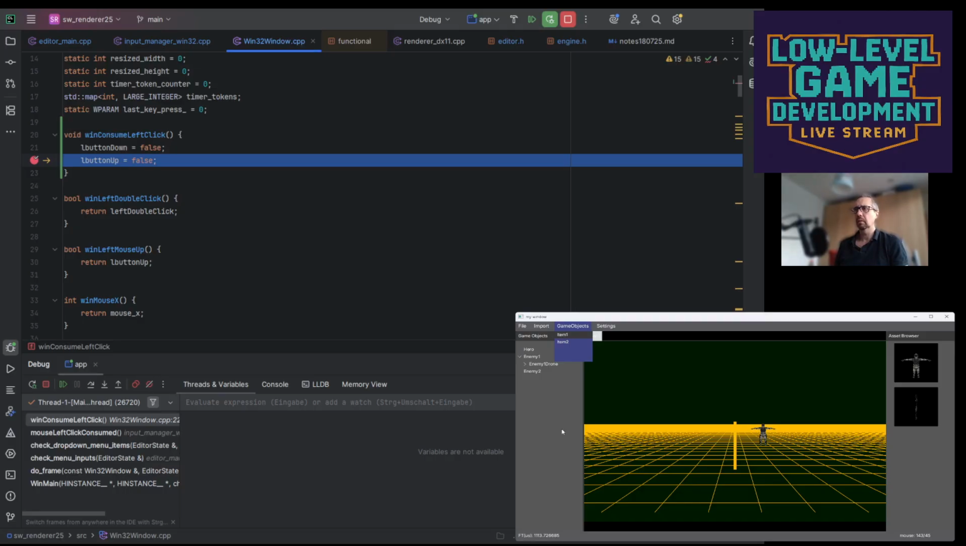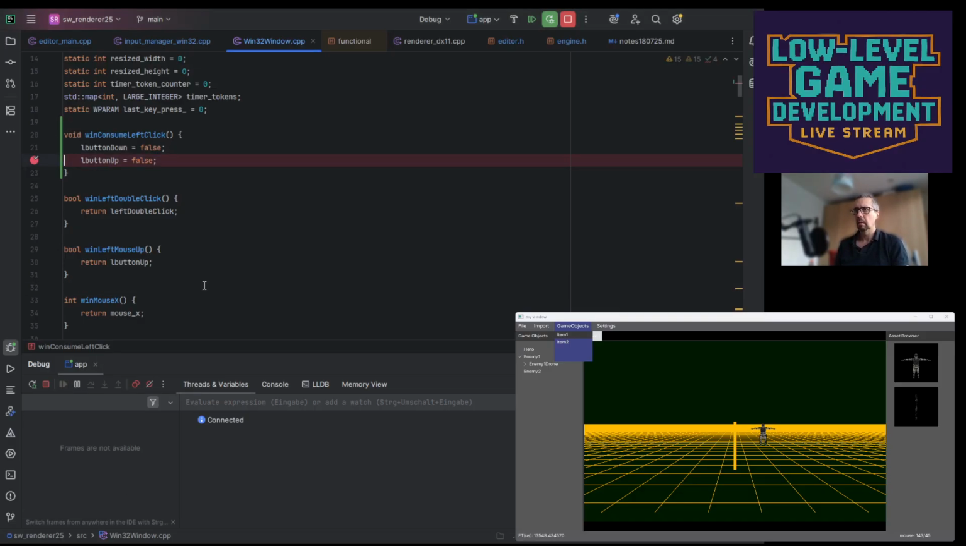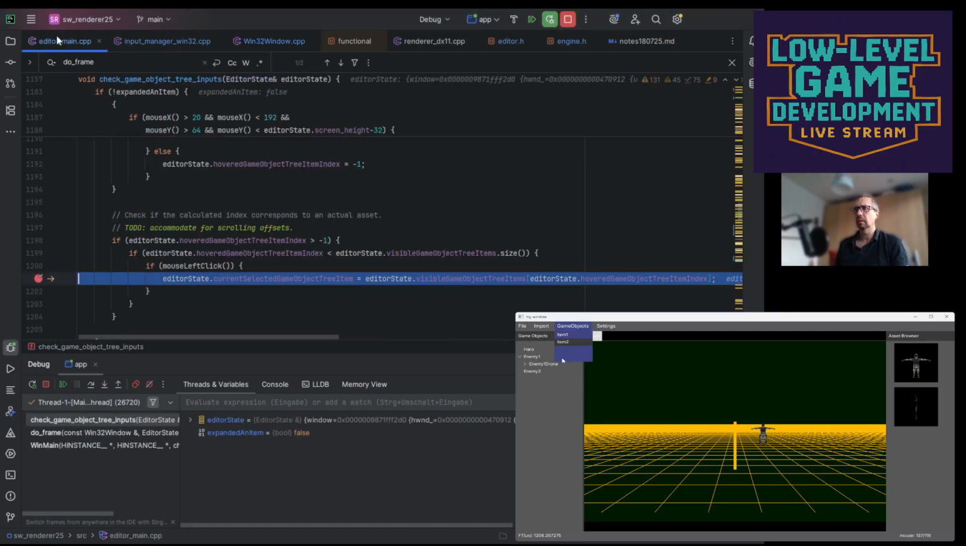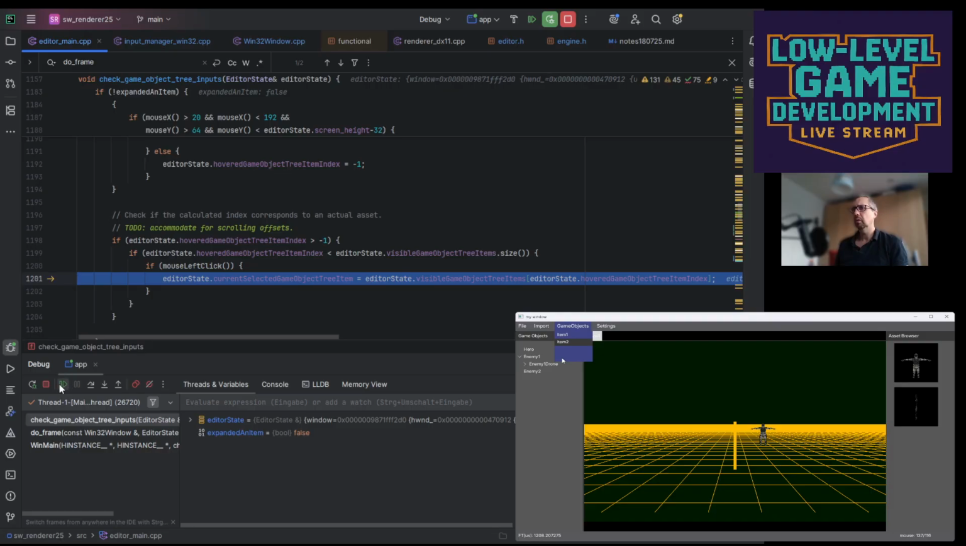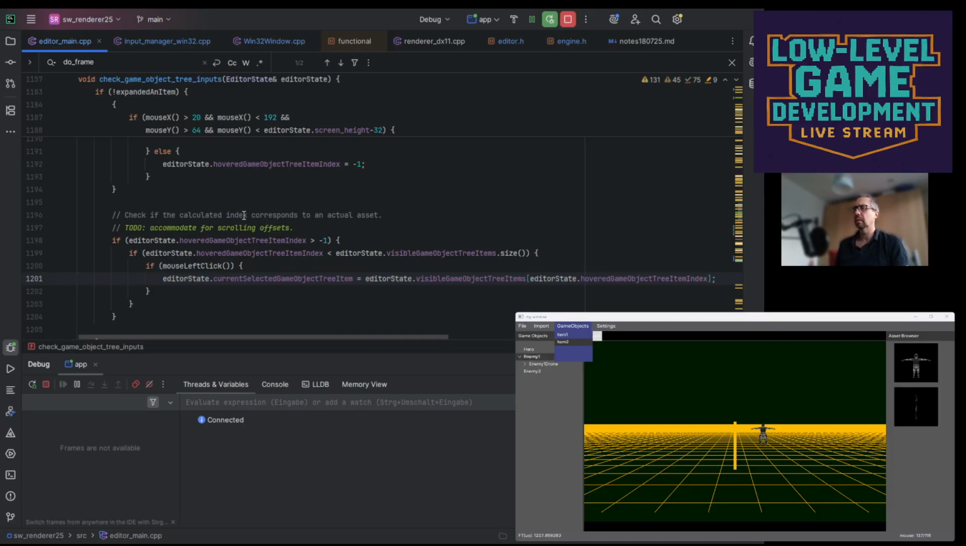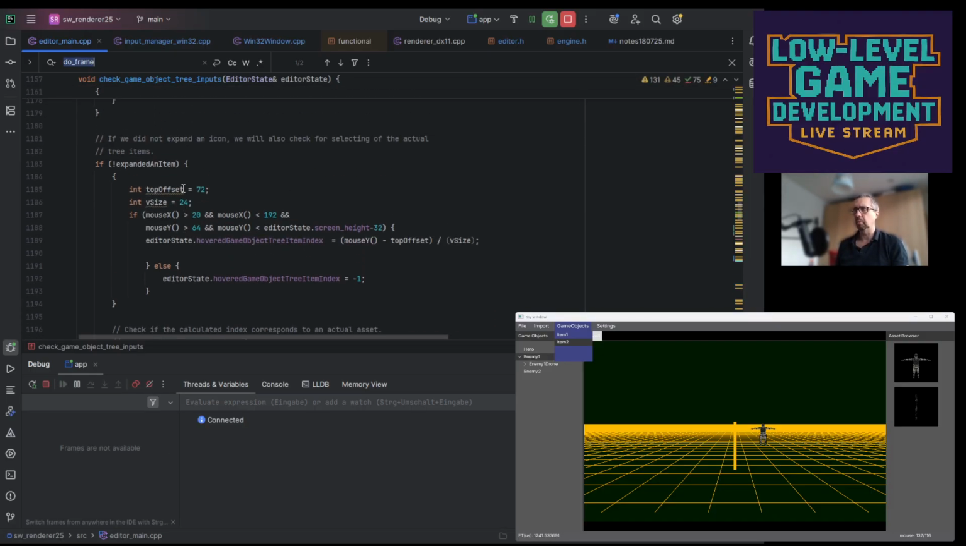Okay, yeah, so it's already left button up, false. Okay, and now, but if I click here now, something. Oh, I think I see the problem, because if I do not click on an item, I do not reset the actual mouse state. That could be the problem.